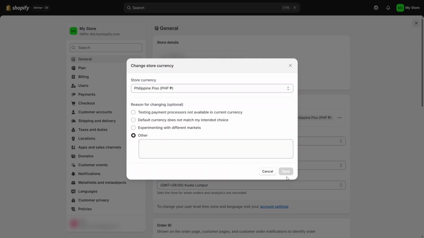Click the Save button to confirm the new store currency. Shopify will process the update and apply this currency as your default for prices throughout your store. And that's it. You've now successfully changed the currency on your Shopify store.